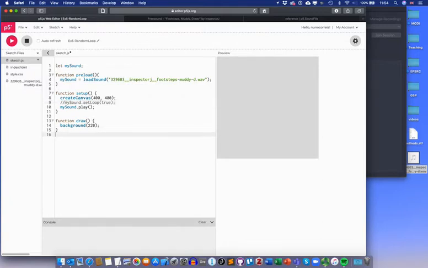We can create a function, for example, repeat. And here on repeat, we can simply say my sound play. So this, we will trigger the repeat function once we reach the end of the sound. And now we need to trigger it. Yeah. So we can say my sound dot onEnded repeat.